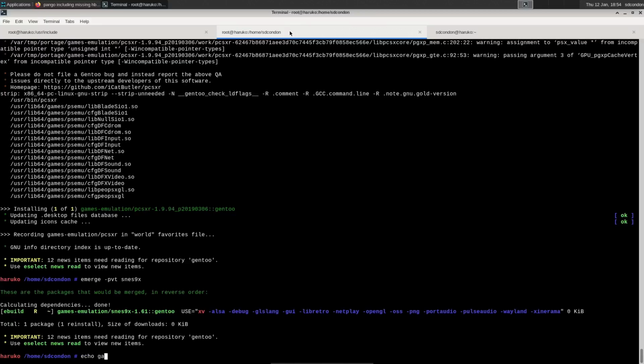Echo games-emulation/SNES9X, ALSA, GUI, netplay, why not, OpenGL, PNG support, push all of this out to /etc/portage/package.use/games-emulation.